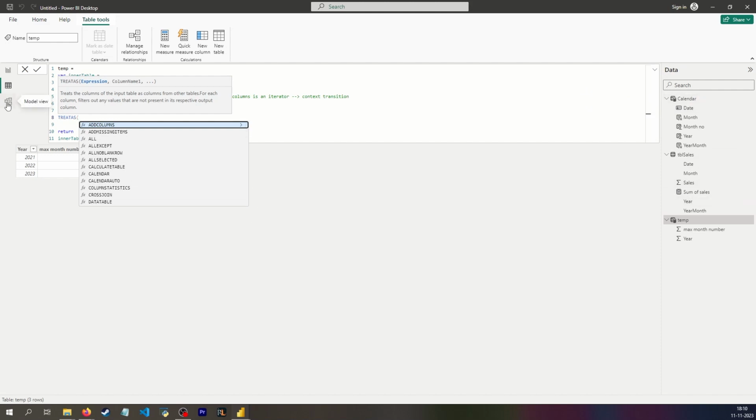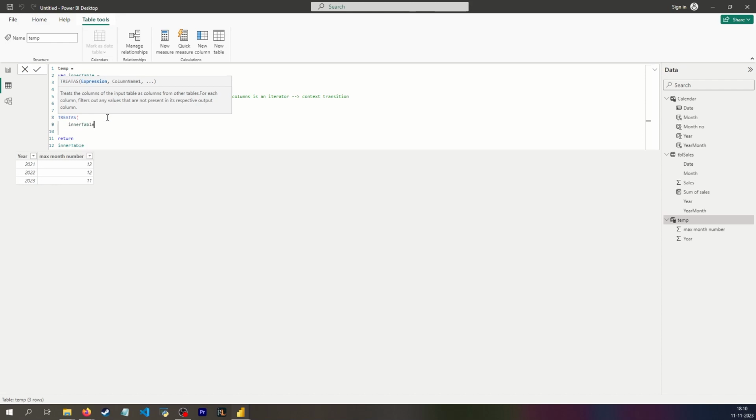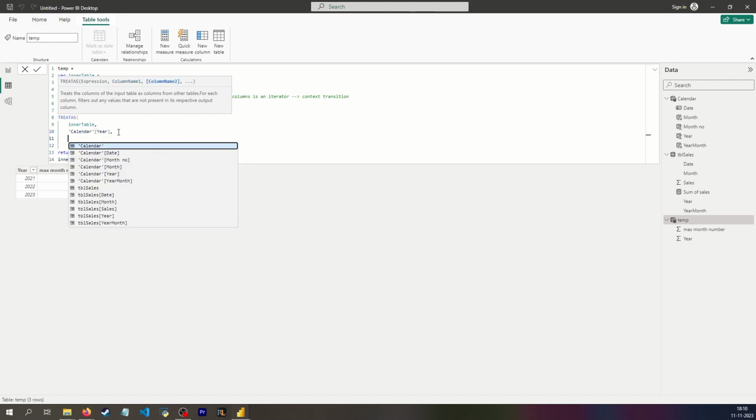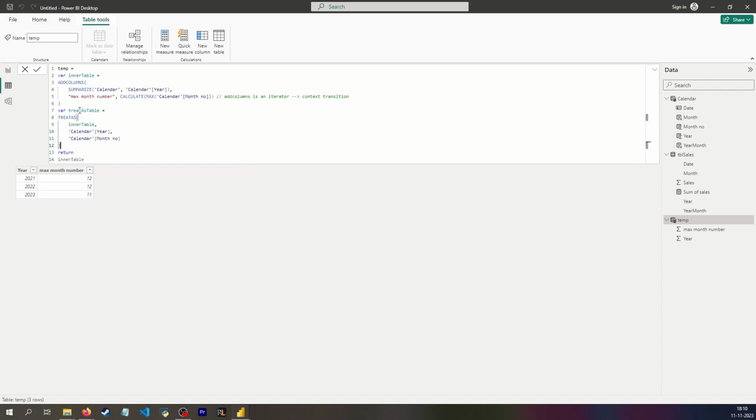I could go in and manually create a relationship, but I don't want to do that because I'll be deleting this table. Instead, I'll say I want to treat the inner table as if its first column is actually the calendar date column. Actually, that shouldn't be the date, that should be the year column. And as if the second column is then the month number column. And if I then return this, nothing has happened except that month number is now written as month number instead of max month number. And you can't see anything going on because it's not actually a visual thing.